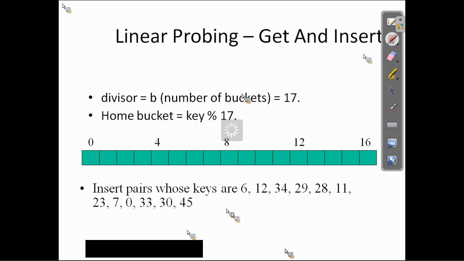So just watch very carefully. 6 modulo 17 is 6. So what will happen? This will go and sit in slot number 6. Where is slot number 6? 0, 1, 2, 3, 4, 5, 6. So 6 will come and sit here. The value will come and sit in bucket number 6, not slot. Bucket 6.